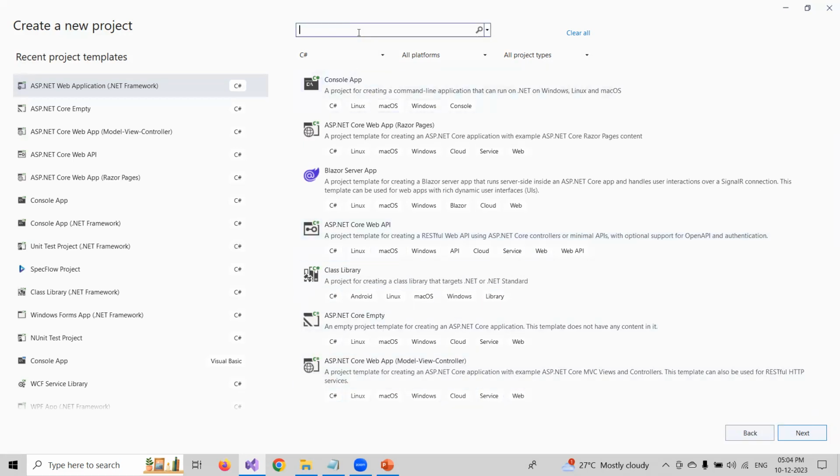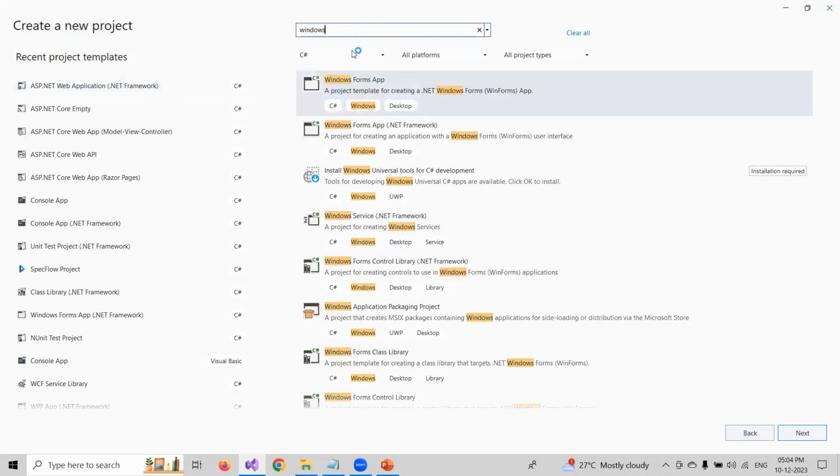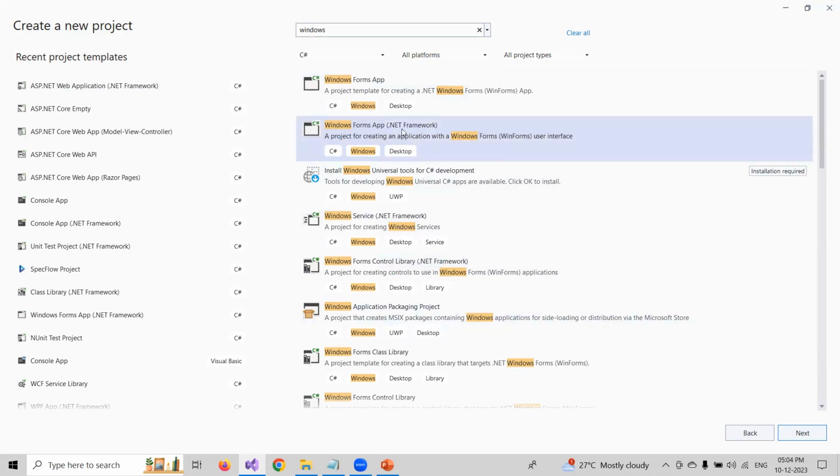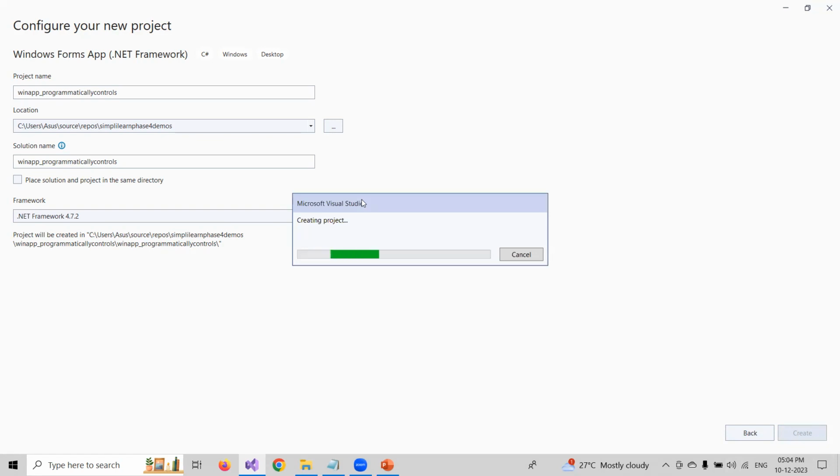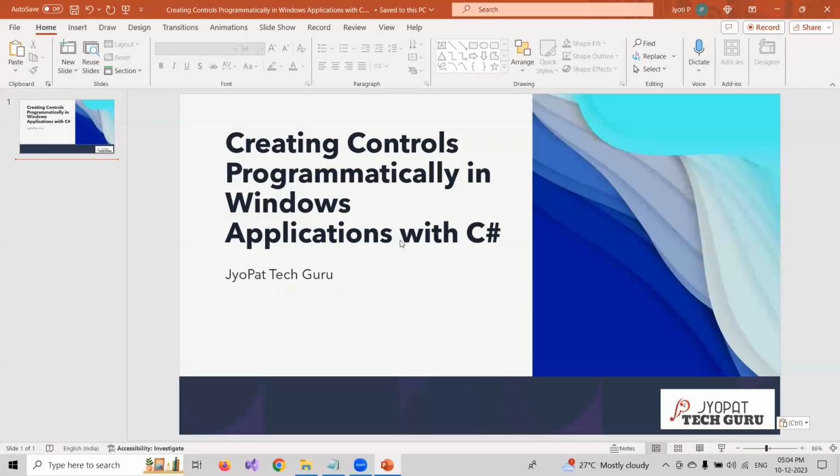So here, currently I'm searching for Windows. Let me just show you two programs. There are many templates here. Currently, I'm opening Windows application with the .NET Framework as it supports C Sharp Windows Desktop. Give any name. By default, it has taken .NET Framework 4.7.2. So WinApp programmatically controls. Through the program, I want to generate the controls.